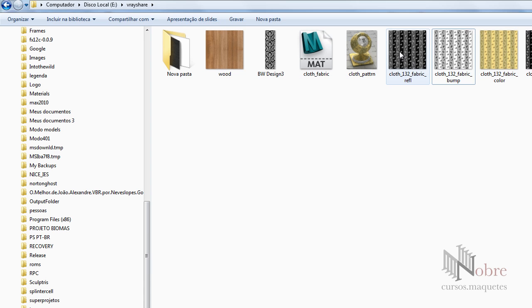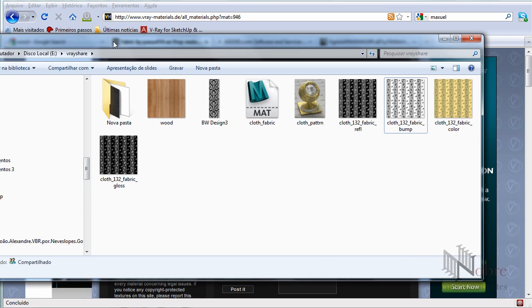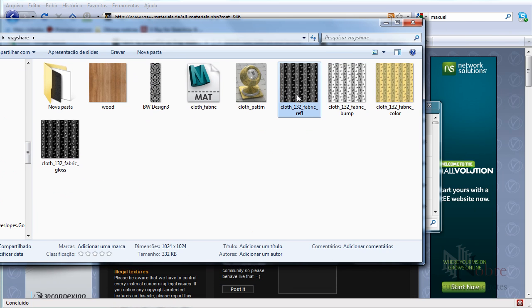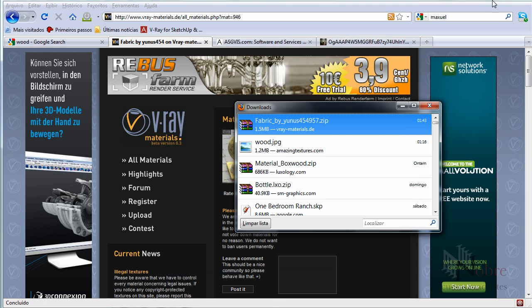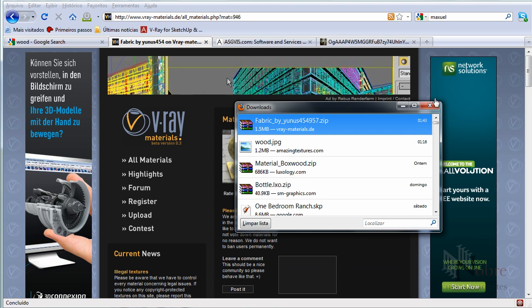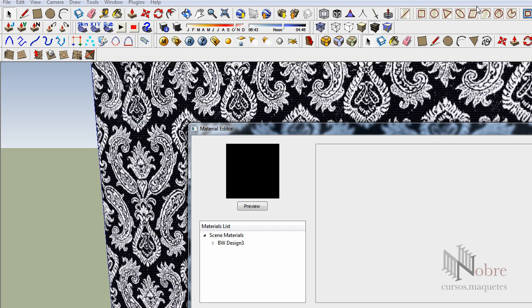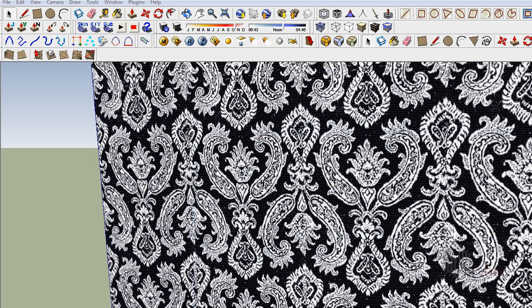Okay, so this is what we get. Those are the textures I'm going to upload in my scene. So I'm going back to Vray for SketchUp. Let me close this one here, and now we are back in SketchUp.